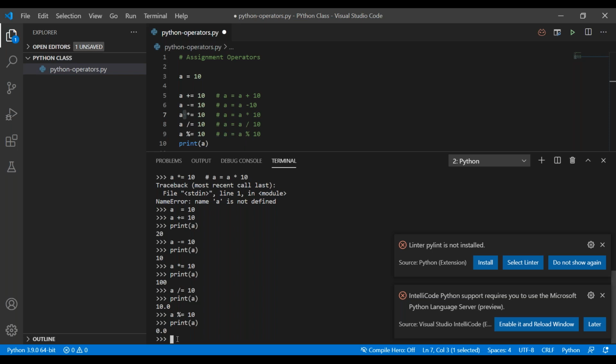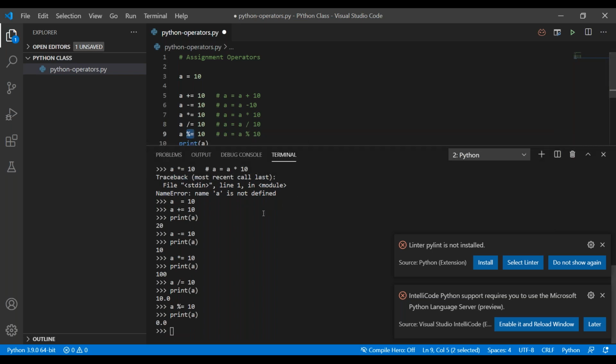Okay, so like this, out of the basic operators like addition, subtraction, multiplication, division, these are all called compound operators: addition and assign, subtract and assign, multiply and assign, division and assign, and modulus and assign. So we can use the compound operators out of the basic ones. Okay, so is it clear? Any doubt, anybody?